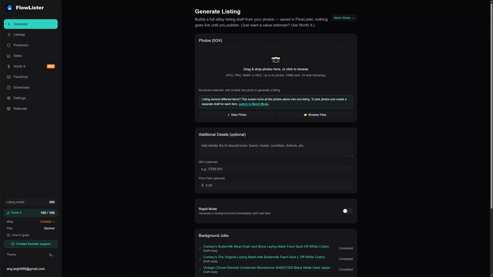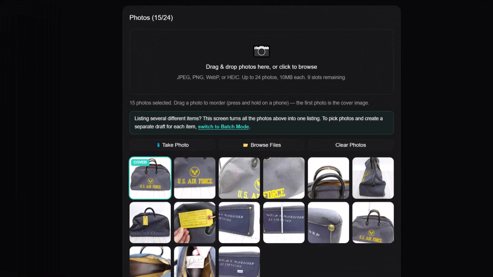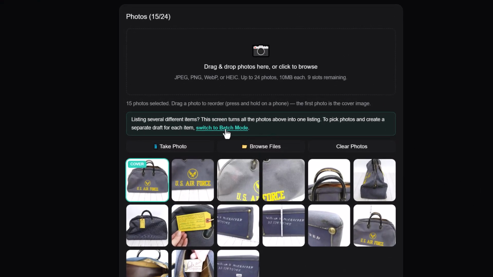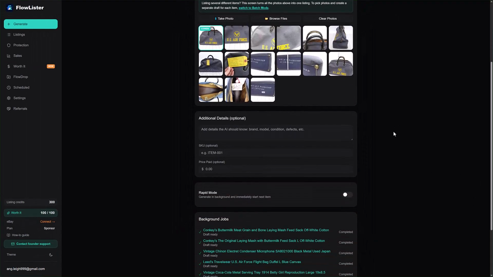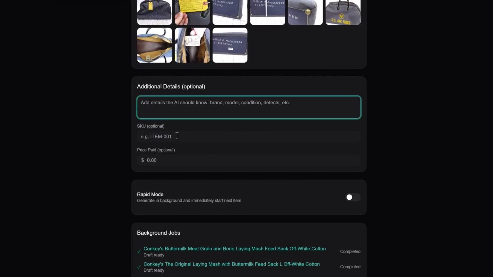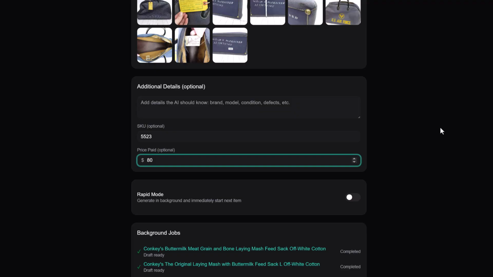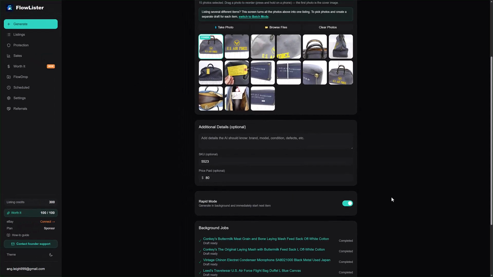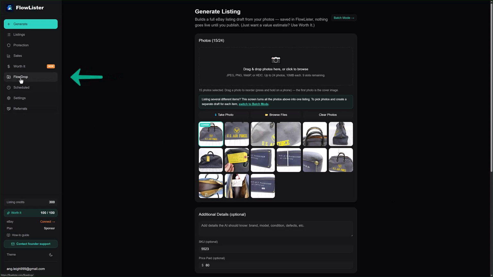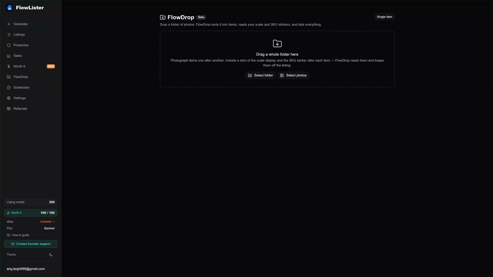Welcome to Flowlister, the tool that turns photos automatically into finished eBay listings. You can generate a listing 3 ways, either one at a time, or you can switch to batch mode by clicking here. When uploading single items or batch items, you can manually enter additional details, SKU numbers, and price paid. Rapid mode is a great idea when you're going through multiple items. The third way to list items is Flow Drop, which will take care of everything for you.